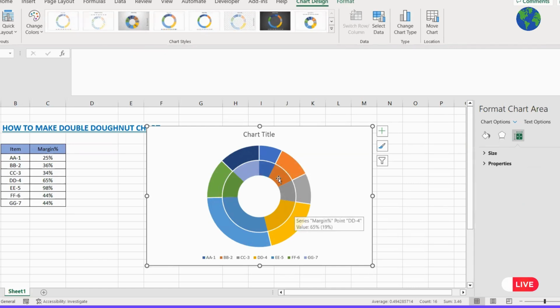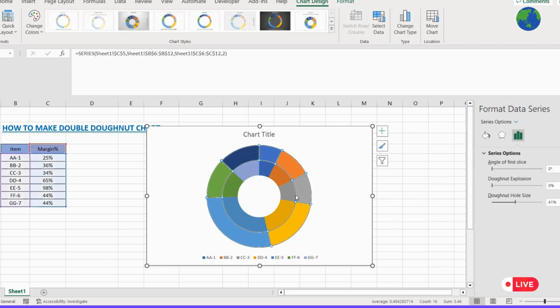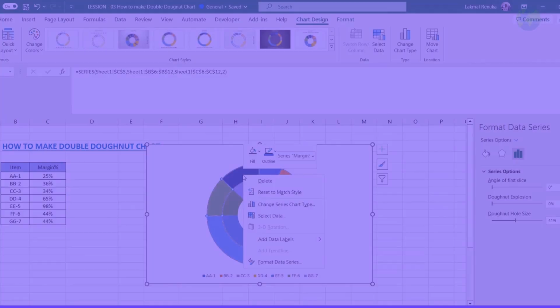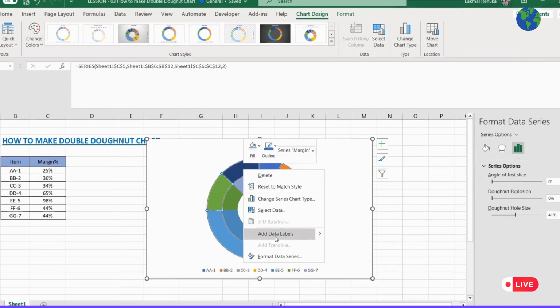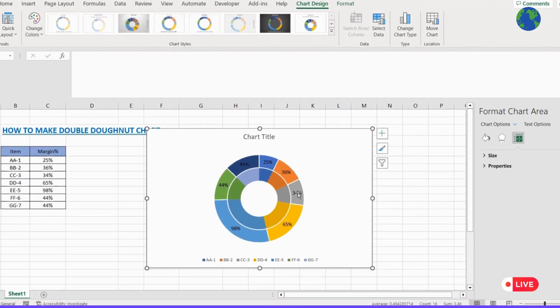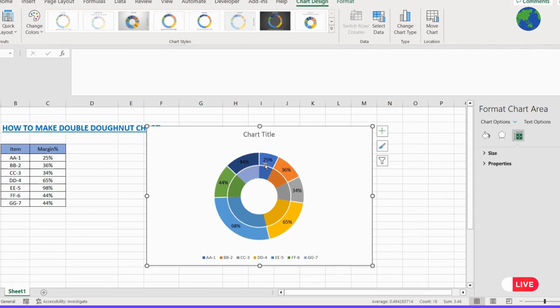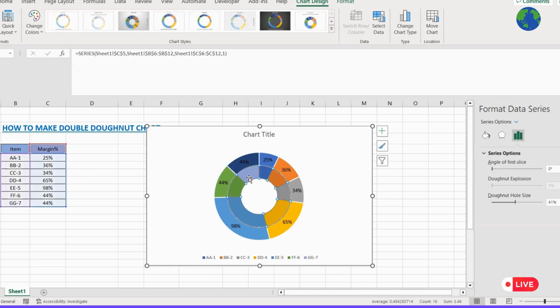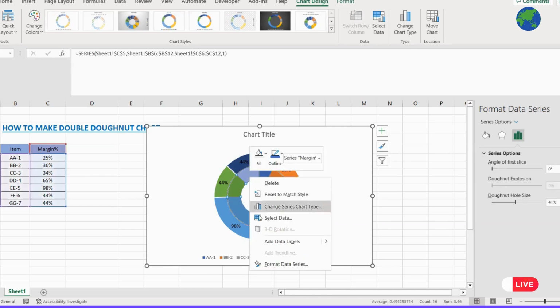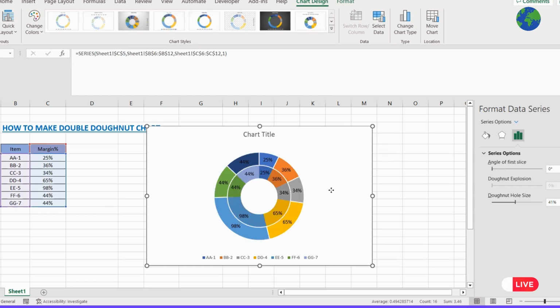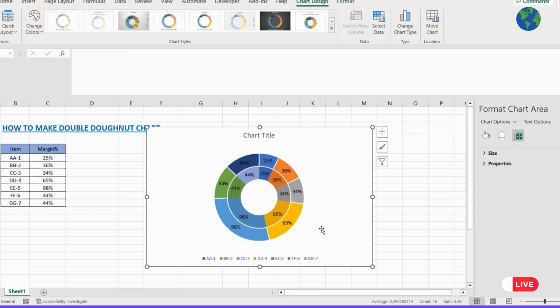Now the next step, I'm going to add labels. Select the outline area, then right click, add data label. See, now in the outer area you get the outer series of data added. And then the next stage, I'm going to add inside also. Then right click, add data label. See, now both data labels are equal.